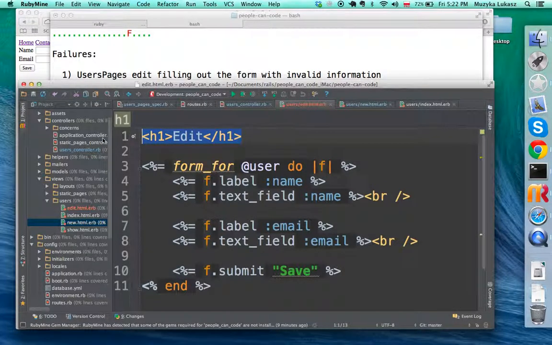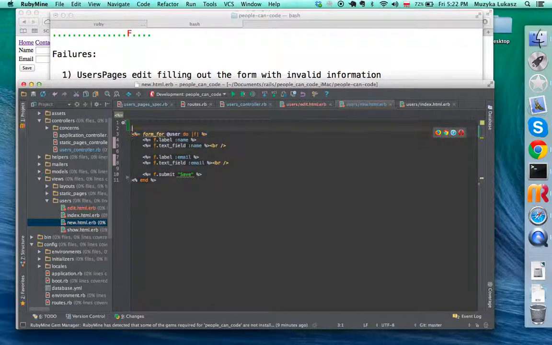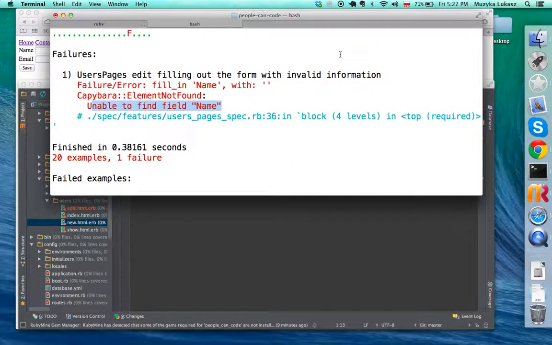And by the way, we probably want to copy this and just make sure that our new page also has a nice title. So let's say new user. Okay, and let's run the spec.